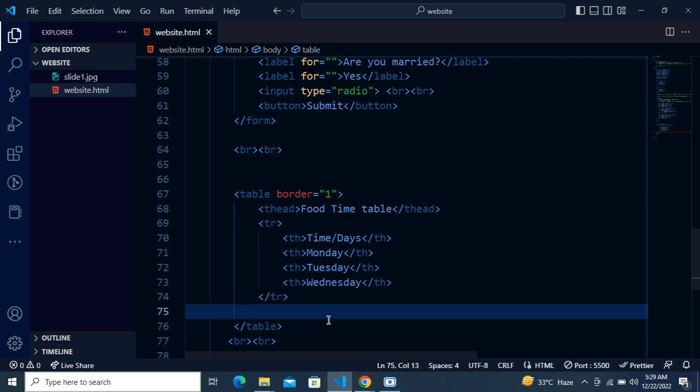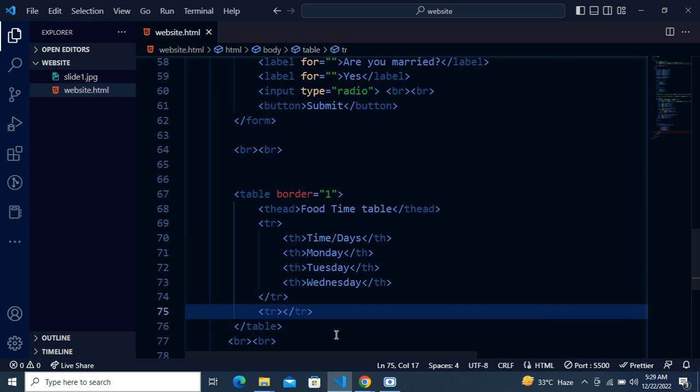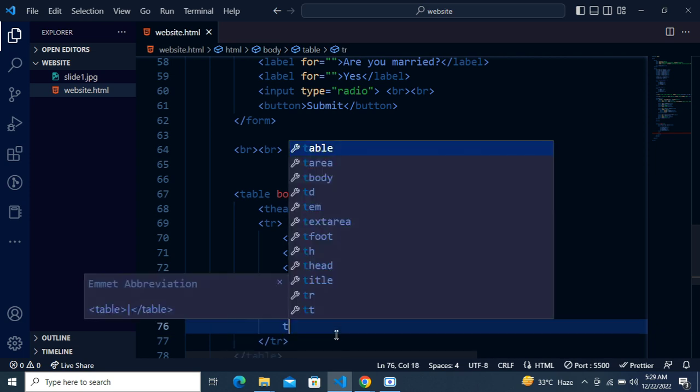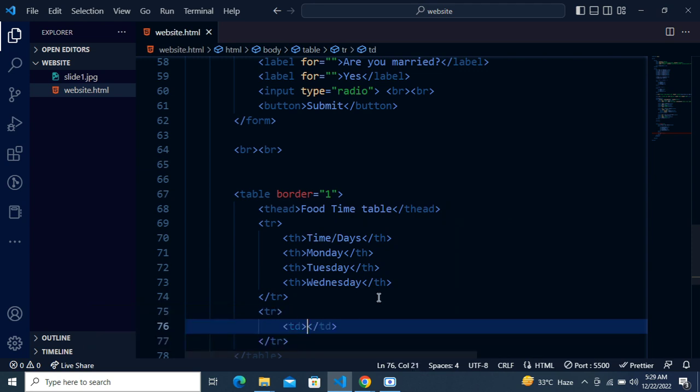So to add elements under each of these headings, we still have to have another table row that will correspond to each of these. Then we can now have TD. TD stands for table description or table data, whichever way. So this first one corresponds to this particular one. The next one will correspond to each of them.